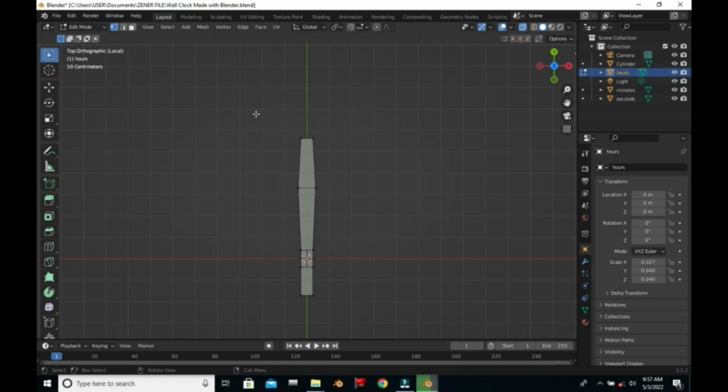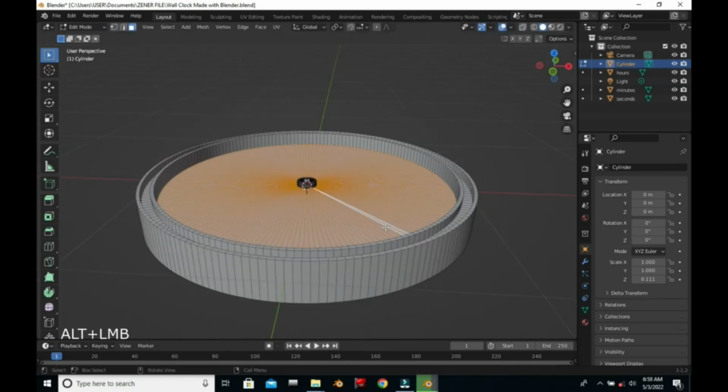Alright, so we're just going to make this one stylish like the minute hand. Not too much. You can make yours simple if you want. Just pick any reference image you want and stick to that.